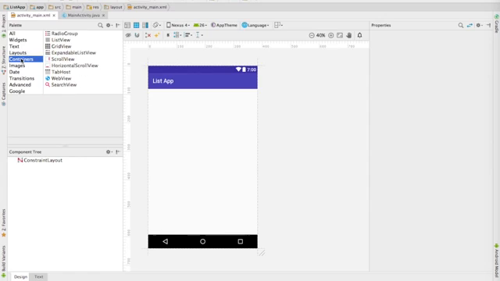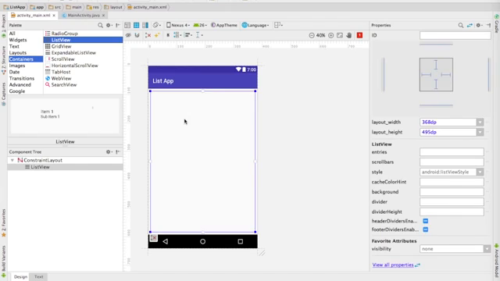What we're going to want next is a container. We want to have a list view control in here. So we're going to simply select list view in the container category and drag it in. And we're going to give it a name here. So I'm going to call it my list view.